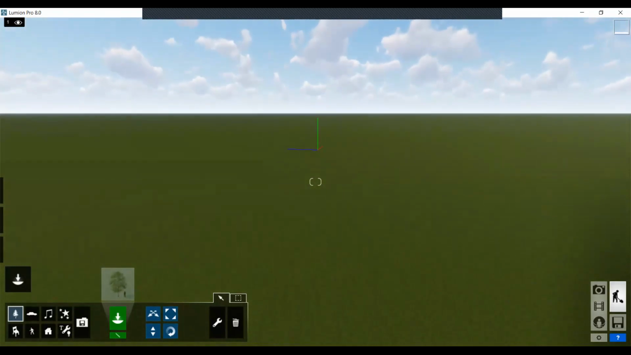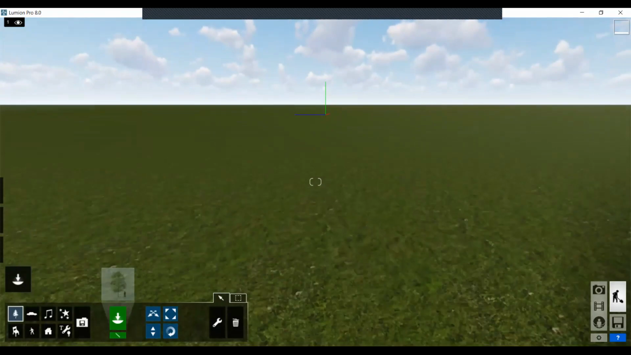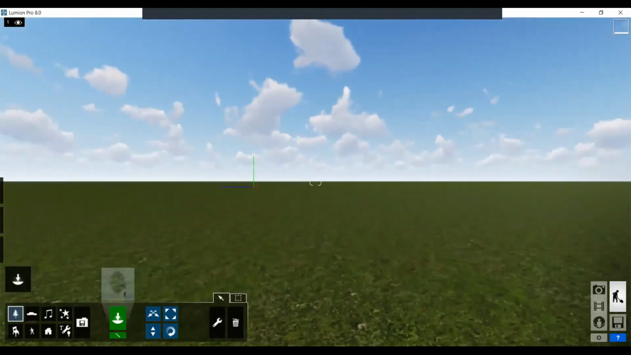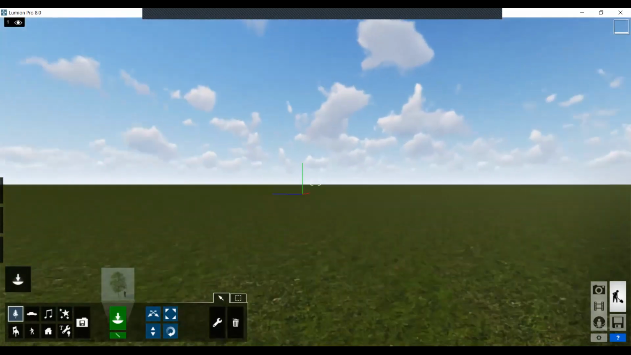So basically, if you are making a fly through video or walk through video, you have to get used to this navigation to get proper fly through and walkthrough videos. So please get used to this navigation. Start working on it.